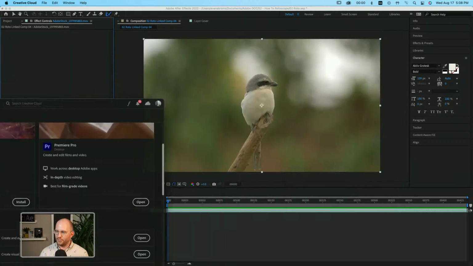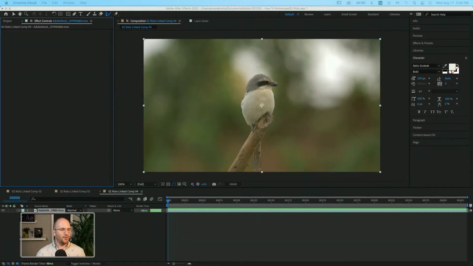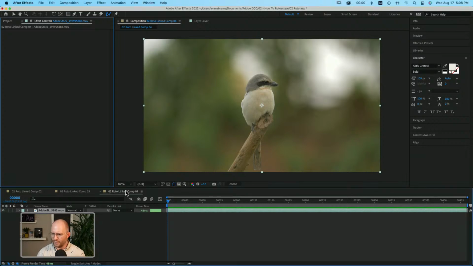I'm just going to tuck this away. And if you're not familiar with After Effects, if you've never been in here before, don't worry. There's not that much to deal with, and if we keep it simple, we'll be very safe. Right now, we have a composition open. Right. Now, this is a composition called 02 Roto Linked Comp 04. You can see that written up here at the top. You can also see it written at the top of this tab here. In fact, I'm going to go ahead and close my other tabs just so it's not confusing.